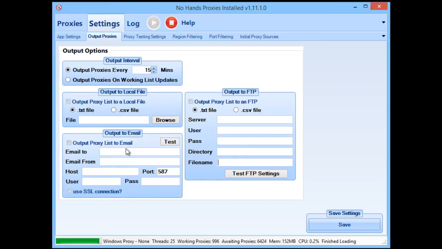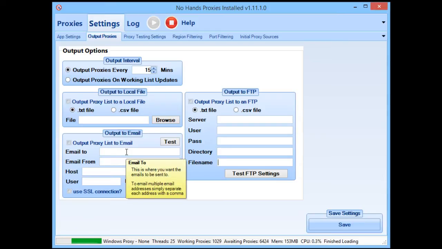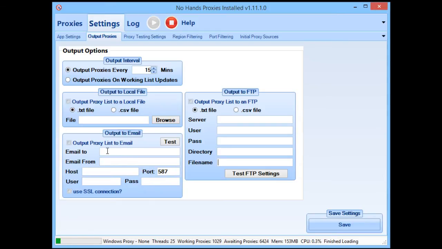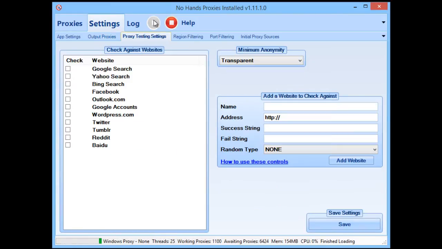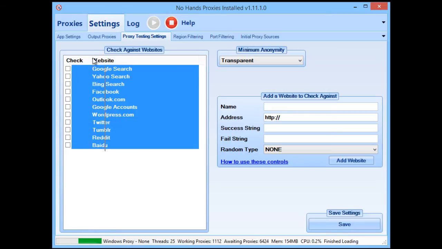Now the output to email, you can actually separate multiple different email addresses by comma. So say you wanted to email to yourself and your mate Bob down the street, you can put his email address in after yours and just separate it by a comma, and then it will actually send the email of proxies to yourself and to your friend Bob. Now, proxy testing settings. Here we have a set of websites which can be checked automatically.